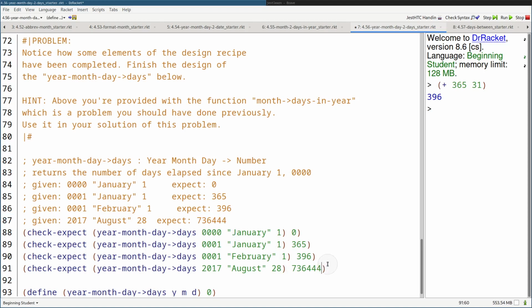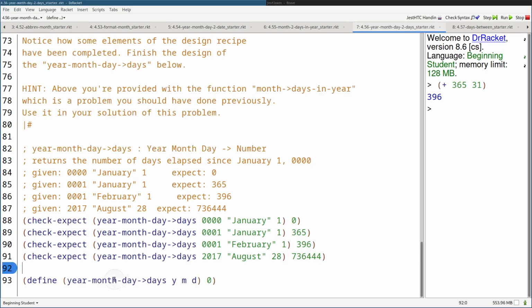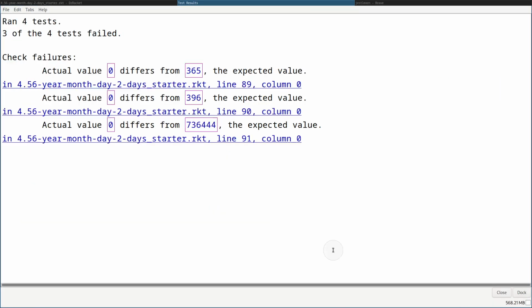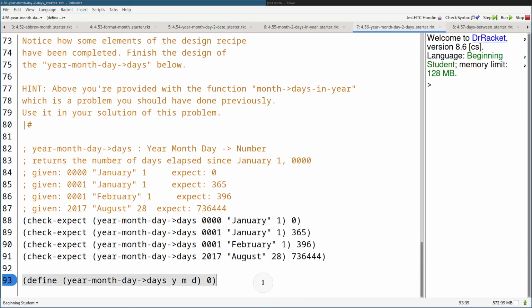All right, so just an interesting observation. This is way lower than the 4 billion years of the universe. This is only, what is this, 700,000 roughly. All right, so anyways, let's just run this. So all the tests should fail, and so they do. All right, so next, let's just do the template.